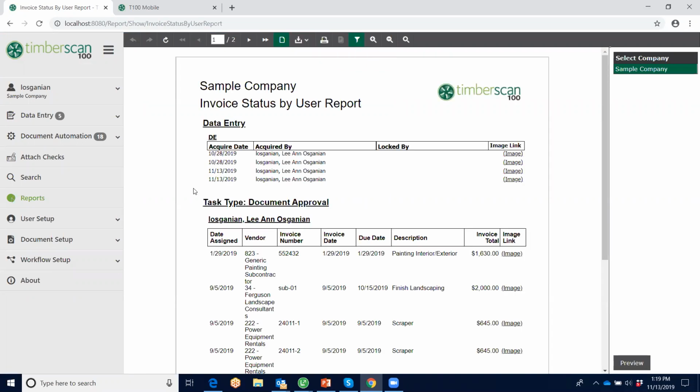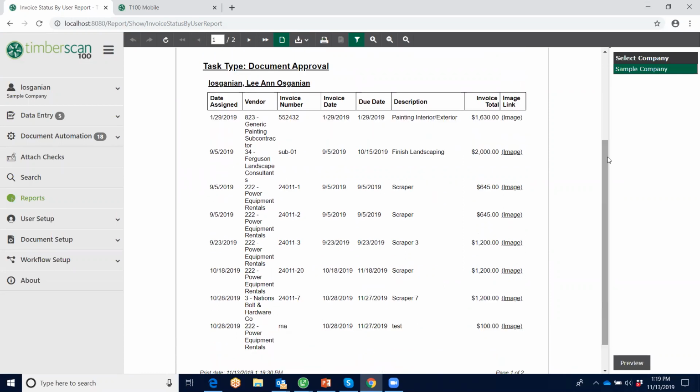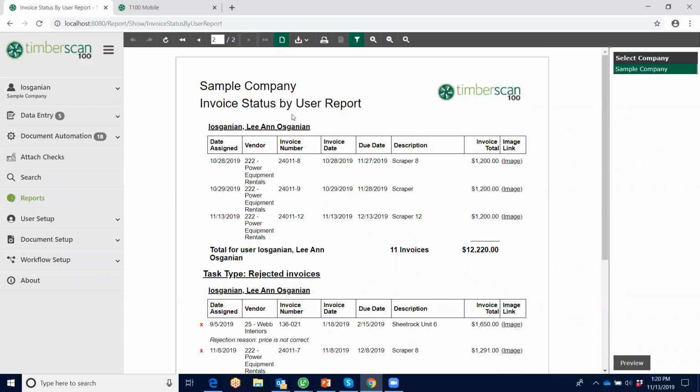So in this case, if I want to keep track of who has what, how long they've had it, I can run this report and see all of my users and all of the invoices that they have routed to them. I can see when they were assigned, so I can see if this is something that one of the approvers has been sitting on for a while. I can link to the actual image of the invoice. So if I wanted to email it to somebody, I could do that. And if I navigate through the pages, I can see here for user Leanne, I have 11 invoices and these are my total dollars. So you'd see a summary like that for all of your users, and you'd also see any rejected invoices.